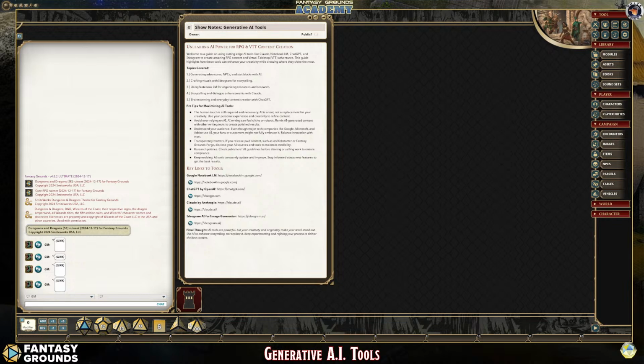So I wanted to say that some of the things I'd like to cover here, and just kind of briefly touch on these things. Generating adventures, NPCs, and stat blocks with AI works pretty good, but you do have to feed it the output that you're looking for. So basically like a template.